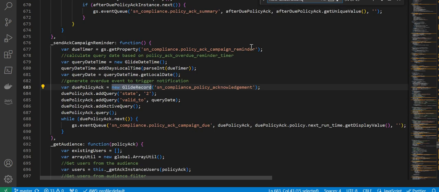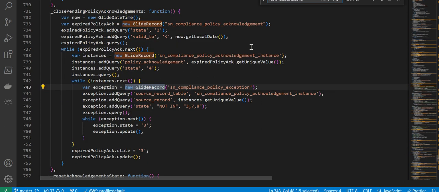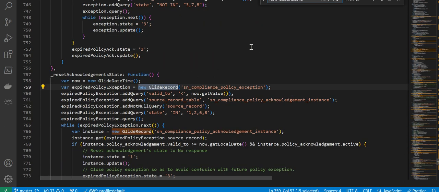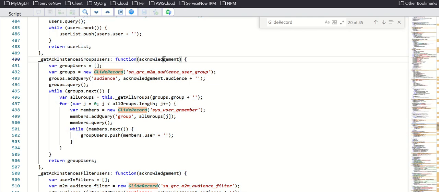And there is acknowledgement campaign reminder, which is also a system property. There is again policy acknowledgement, acknowledgement instance, and then acknowledgement again. And there is policy exception itself, and exception instance, policy acknowledgement, and acknowledgement. So basically, these are the main tables which are used, and that is what is driving this script include.